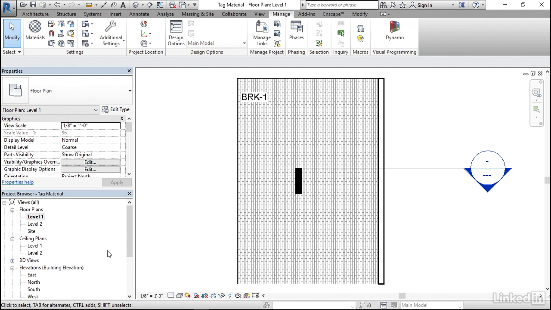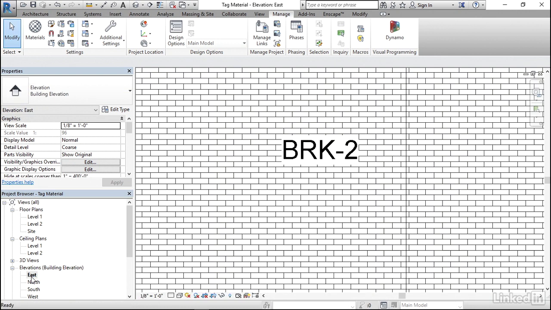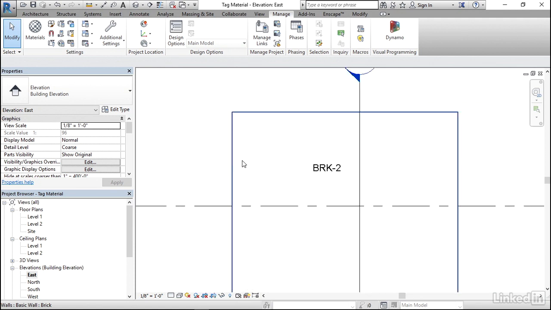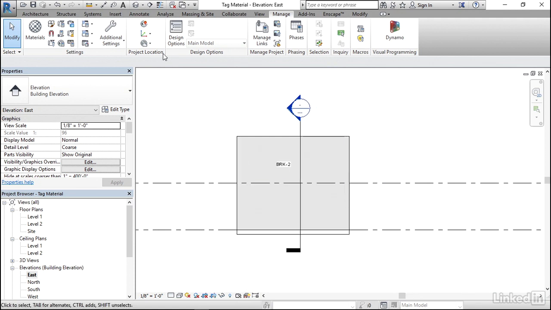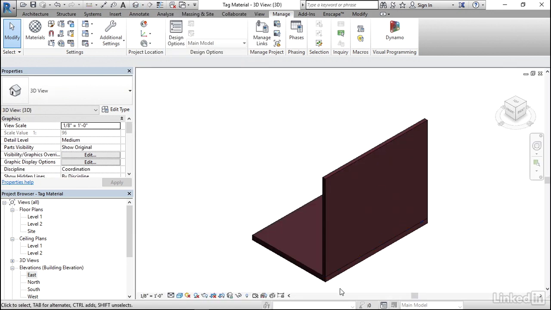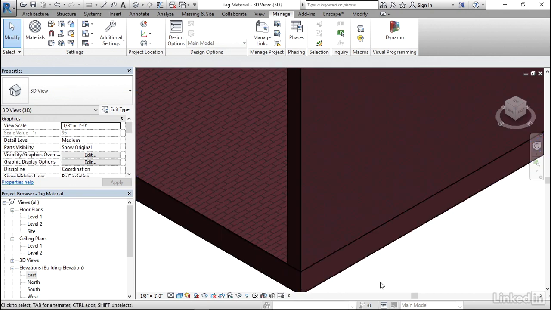If we look at the wall, which we can do once again underneath elevations, if we go to the east, we can see that that is BRK-2. If we go to a 3D view, which we can do if we come up here to the default 3D view button, we can see that the materials still look the same, and that's because we didn't change any of the properties associated with how the bricks look, but they're designated as being different. One is BRK-1 and the other is BRK-2, based off of the fact that they've been assigned different materials.